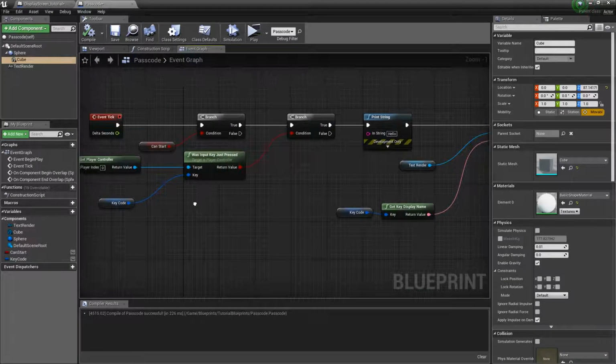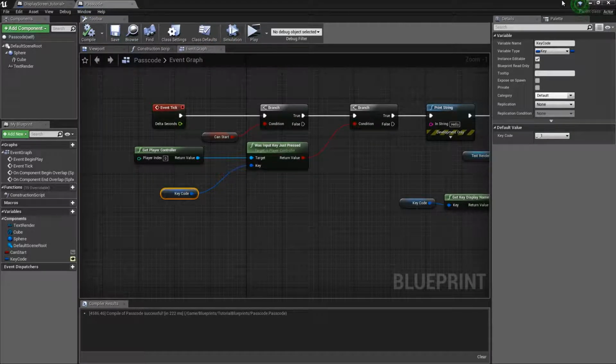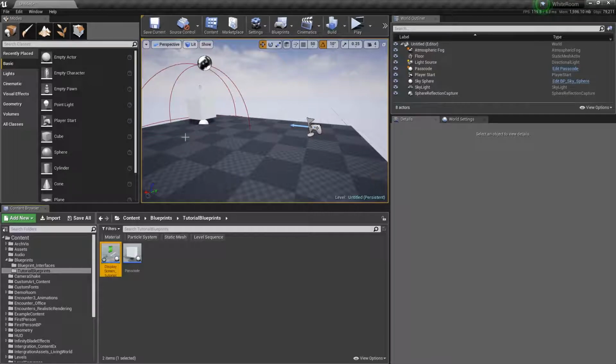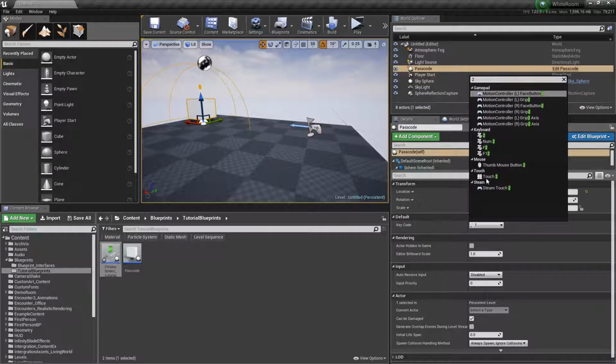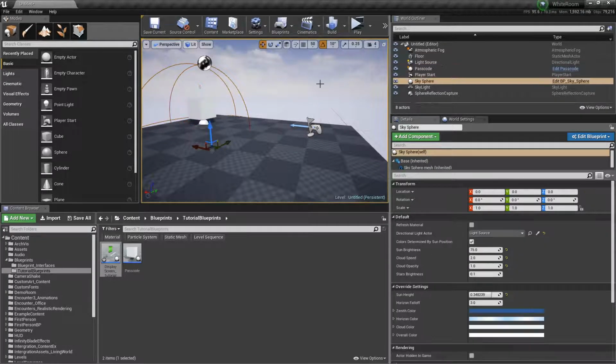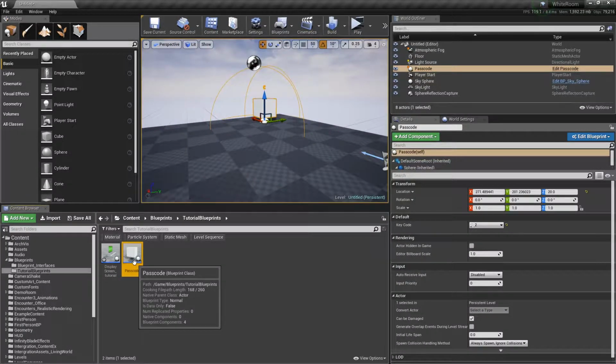So first things first, let's make it so that I can change this key code in the editor without having to actually go into the code. To do that is very simple. All you do is click on your key code variable, go right up here, instance editable, you click here, and you're good to go. So now when I'm in the game, I can click on this object here, and now under default, I can change the key code to be whatever I want it to be. Make it 2, whatever. So that's great. Now I go back into the code.